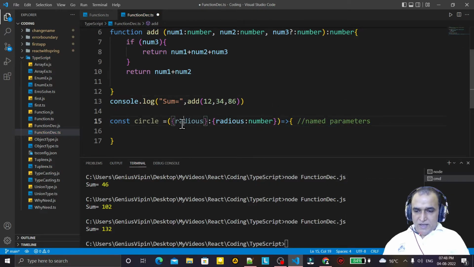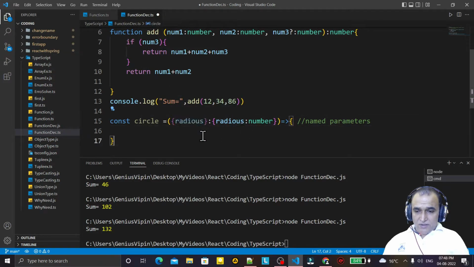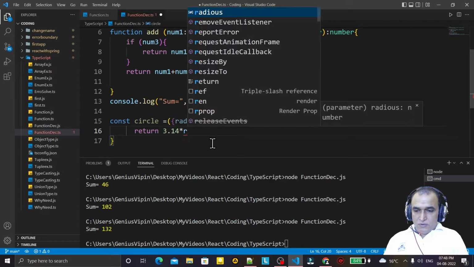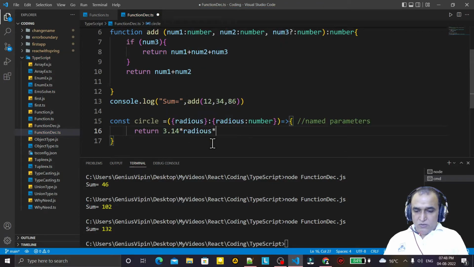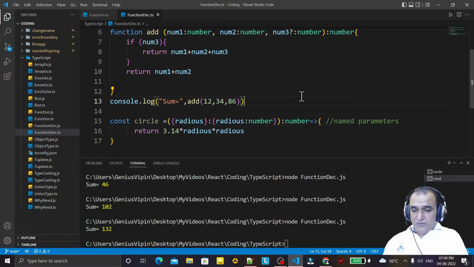Remember that I have a variable name here, then we have radius of number type here. So this is the name of the variable, the named variable I am passing. Then I say return 3.14 into radius into radius, and here I can specify the return type also as number, and I save it.